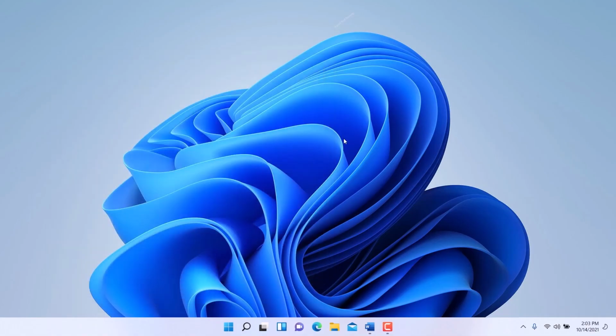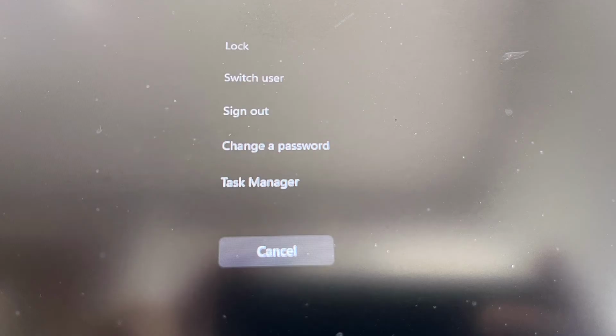Another way to get to the Task Manager is by pressing Ctrl-Alt-Delete, and then you choose Task Manager, and that will take you to the same location.